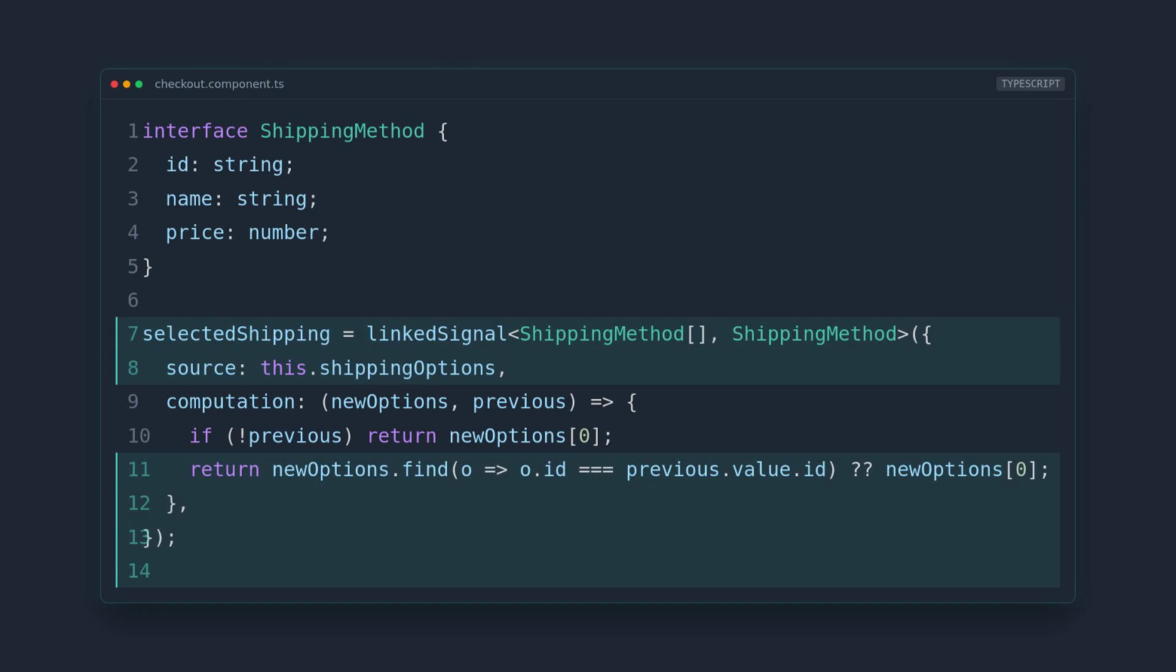Let me walk through the full typed example. We have a shipping method interface with ID, name, and price. Shipping options is a signal that the server updates. Selected shipping is a linked signal with explicit generics. Source type shipping method array, output type shipping method. The computation receives new options and previous. First call, previous is undefined, return the first option. Every call after, find the option whose ID matches previous.value.id. If found, the user keeps their selection.